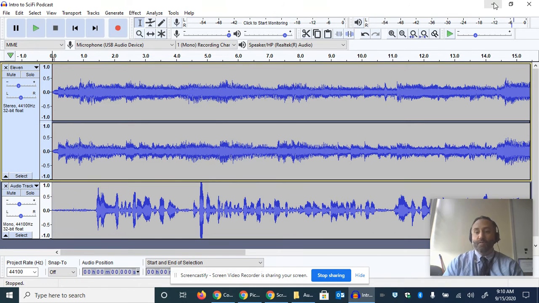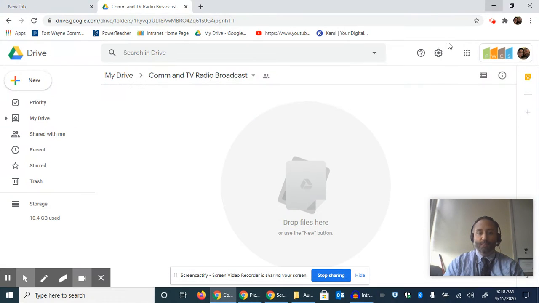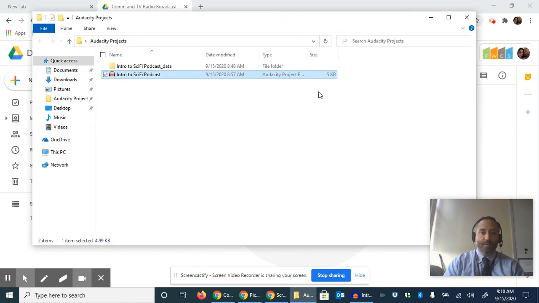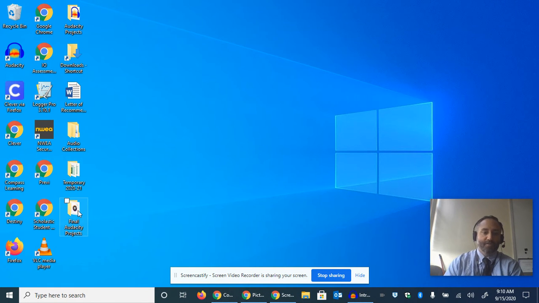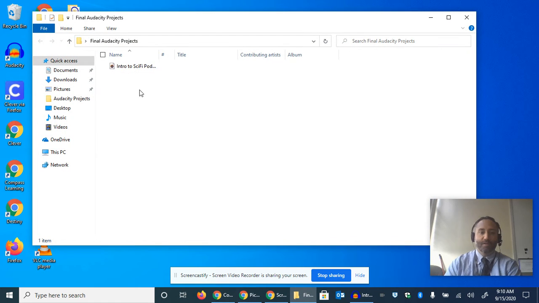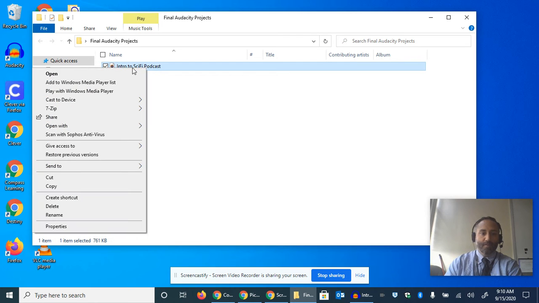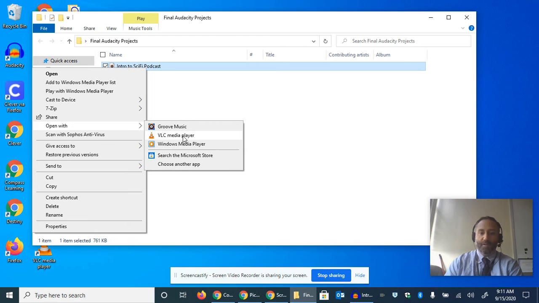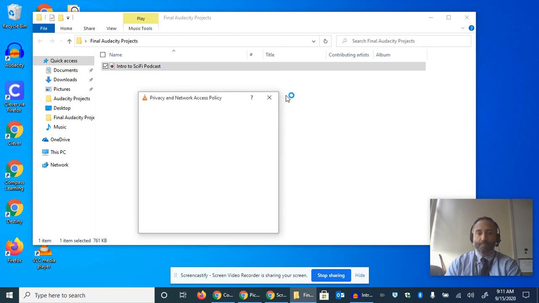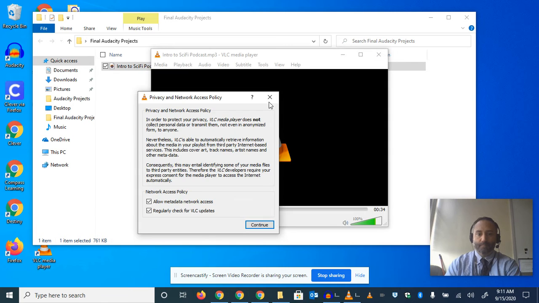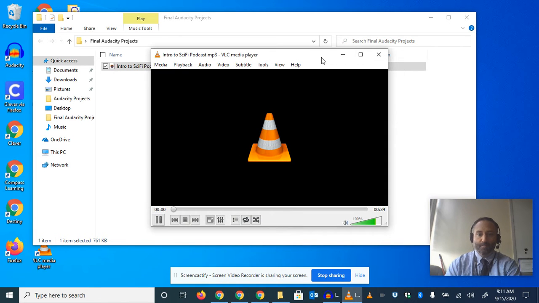So now I'm going to go to the destination folder, which is Final Audacity Projects. When I go into here, you'll see that the MP3 file is here, and I'm going to open it with VLC Media Player, just to see if it works. Yeah, let's continue. Here we go.